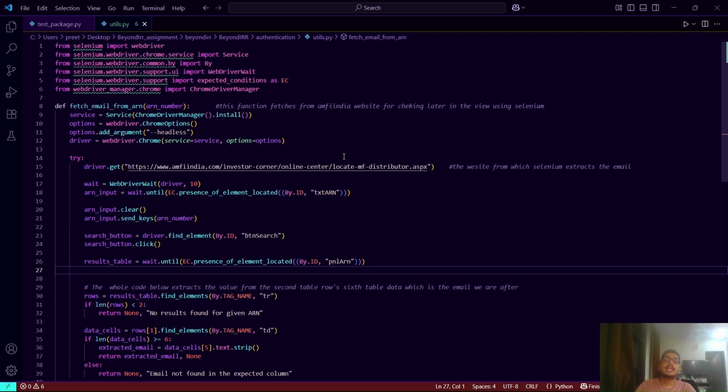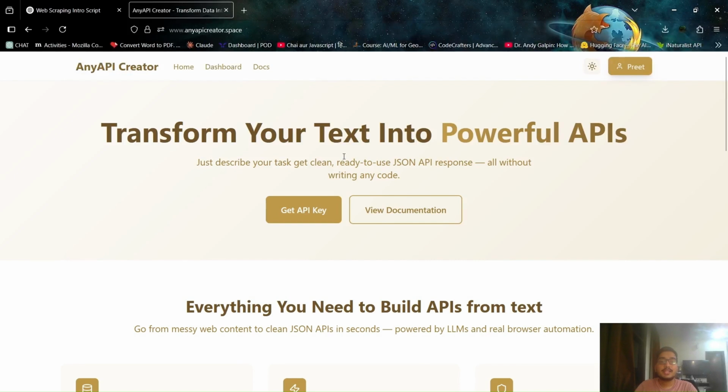But we are in the age of AI now. So why not let AI do the scraping for us? Keeping that in mind, I present to you AnyAPICreator.space, a platform that turns your long scraping scripts into one simple prompt. It is a platform that completely changes how you think about web scraping. Instead of writing lengthy scripts, inspecting elements, and setting up a Chrome driver, you just have to write one simple prompt.